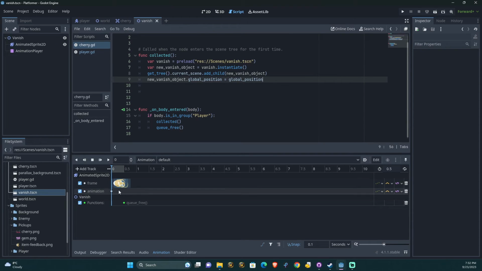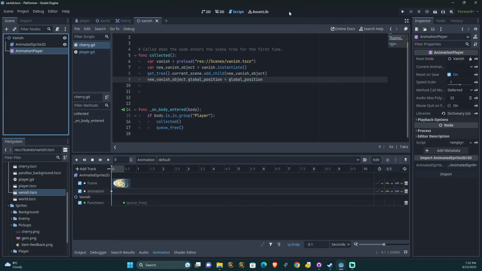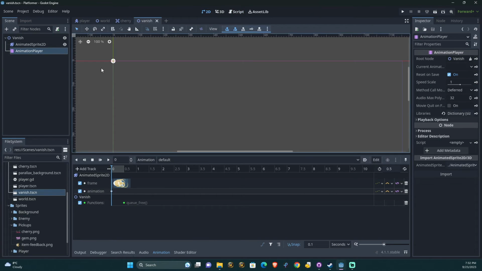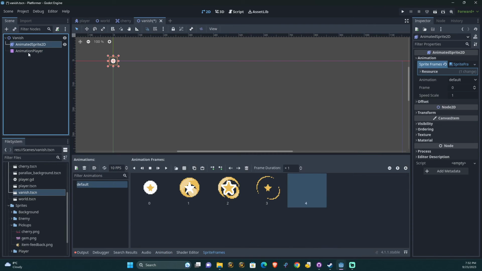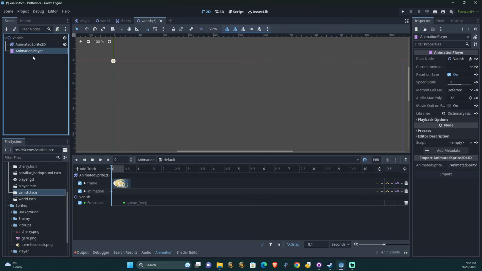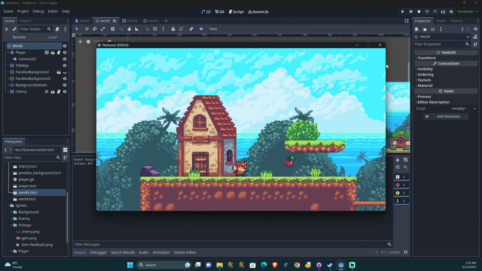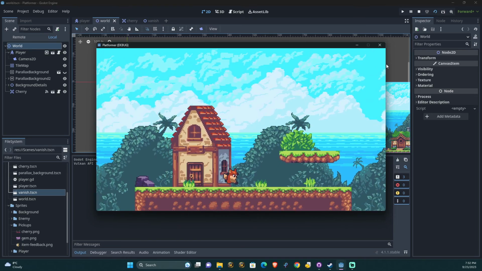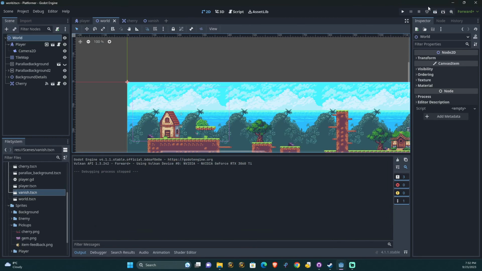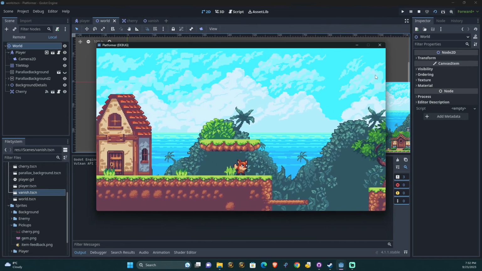It may be something to do with this. Let's go ahead and have a look. So if we play this, yeah, okay. Current animation, nothing. Oh, we need to autoplay that animation on the animation player. Okay, so now it should work, hopefully. We'll test that scene. There we go, and then it's gone. Okay, so we got a nice little effect when we picked it up, and it's gone.